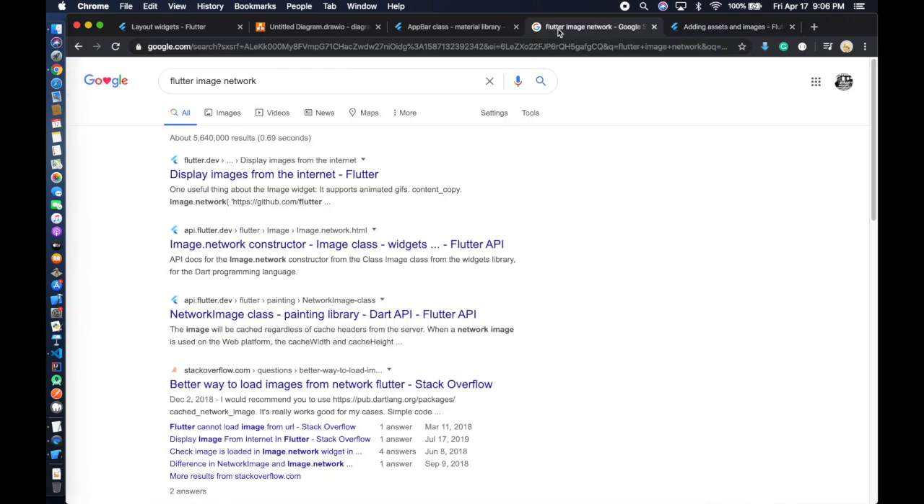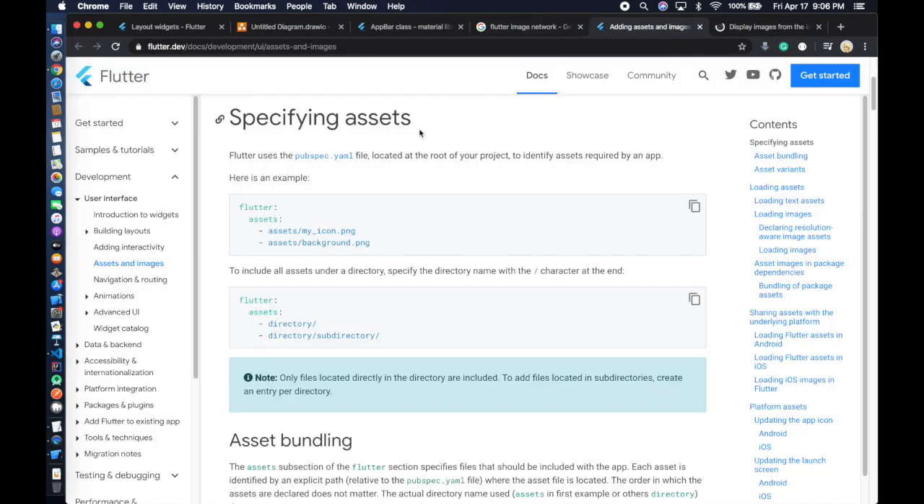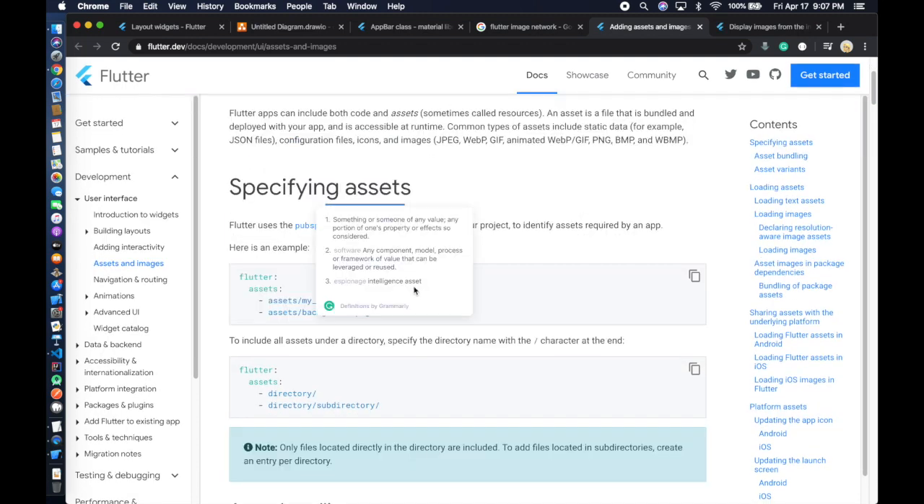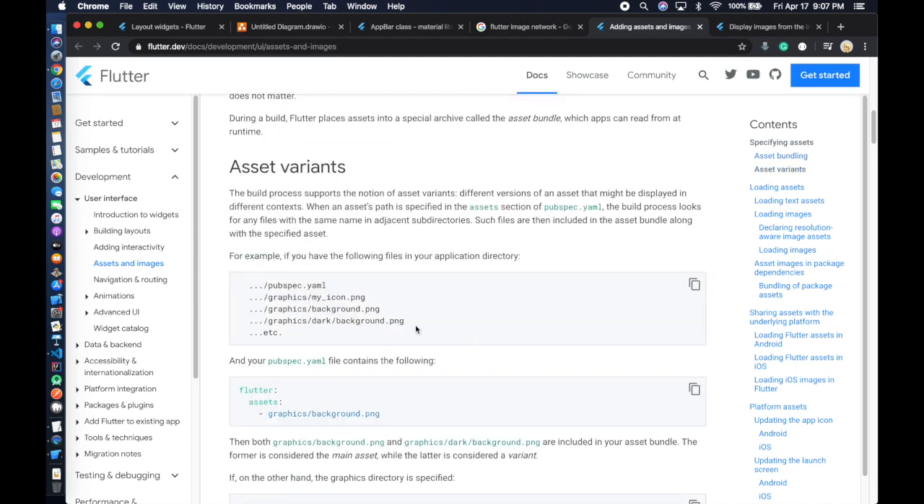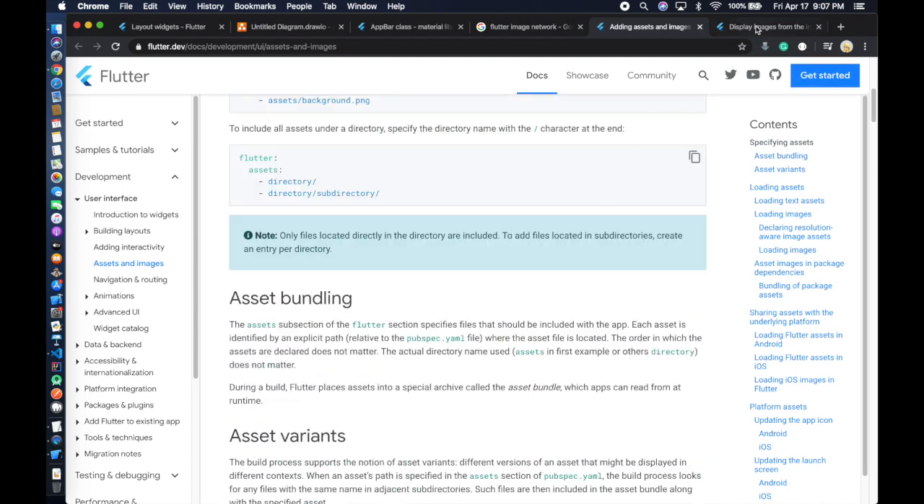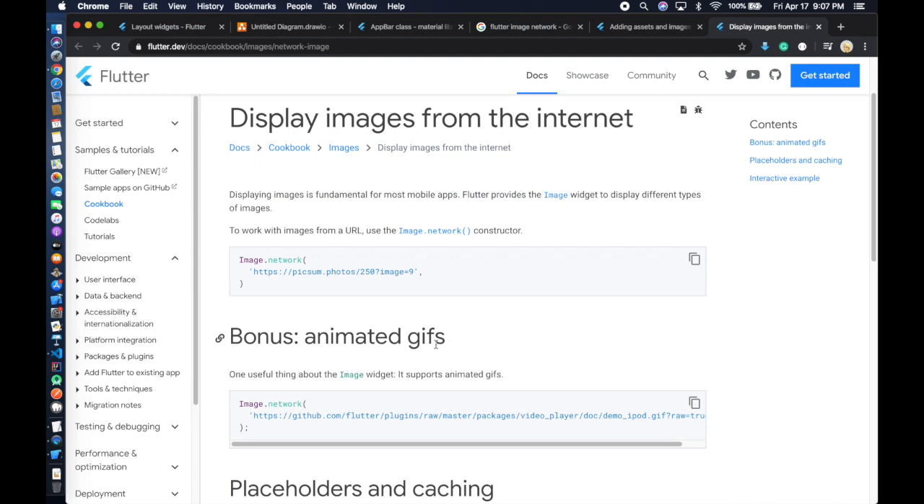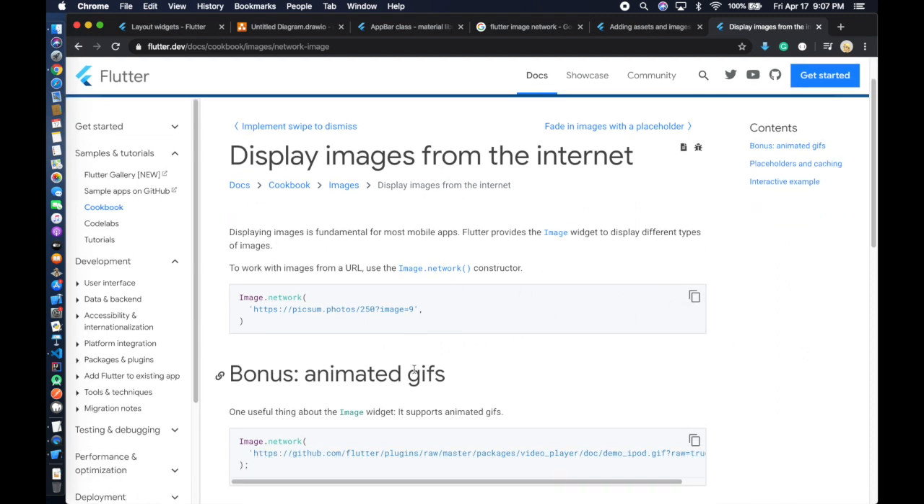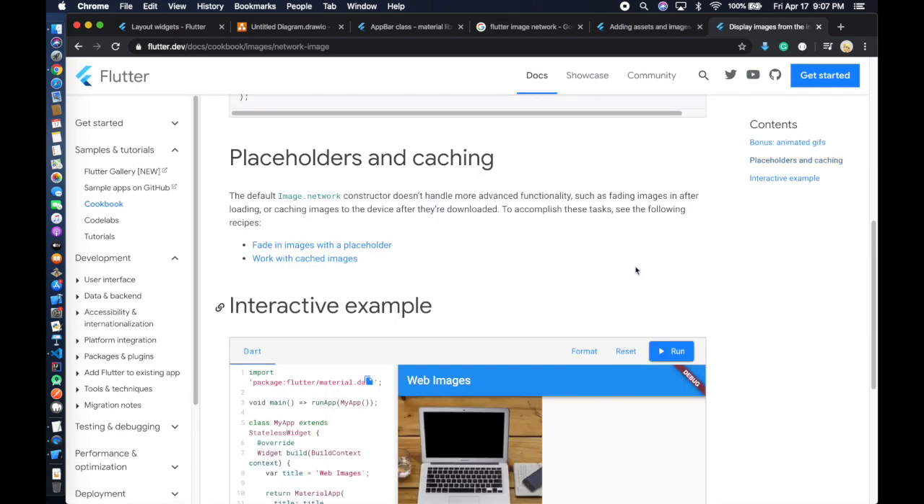By those names, they tell us clearly about the purpose of each. Asset means we're using something local, meaning we're using some image from our machine, and image network means we're using something from online. So for now, I just want you to read through the documentation. I'll list that in the description below.